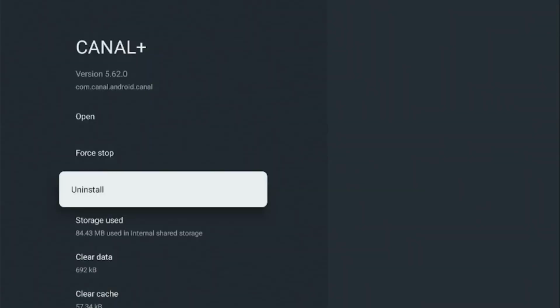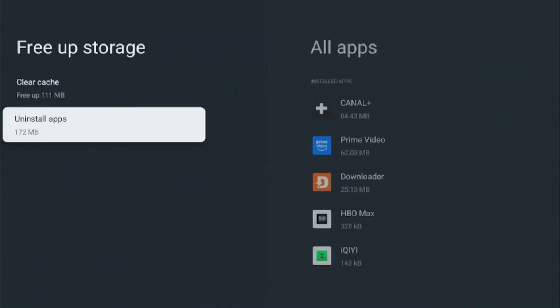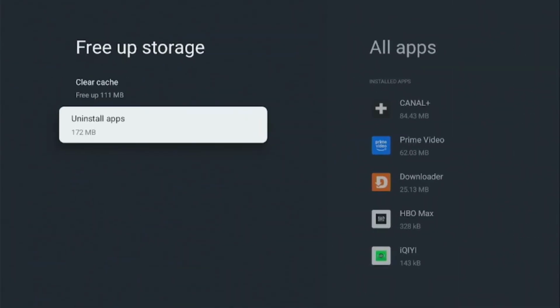So those are the two options: either you clear cache or you uninstall some applications to free storage on your Onn TV. And that is it for this tutorial.